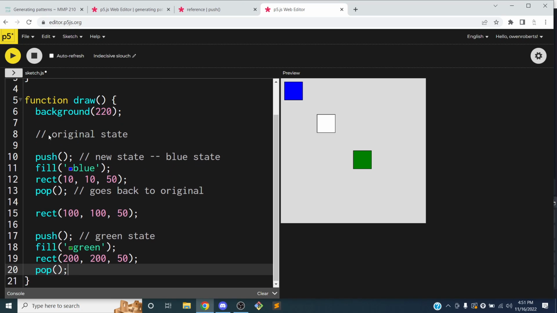Okay, so our original state, the default, is white fill, black stroke. Even though there's nowhere in my code that I wrote fill white after this, because I go back to the original state, when I get to this rectangle in the middle, it now has the original state. Then I have my green state, and so I have my green rectangle, and when I pop the green rectangle, I come back around, and that's why I have the original state at the beginning. So push and pop is not just for transformations.